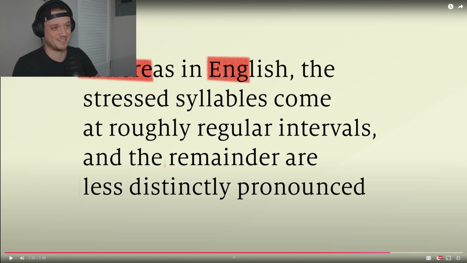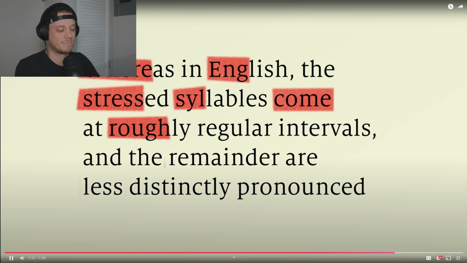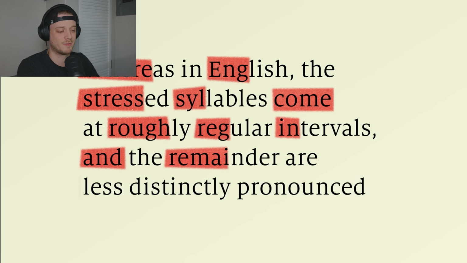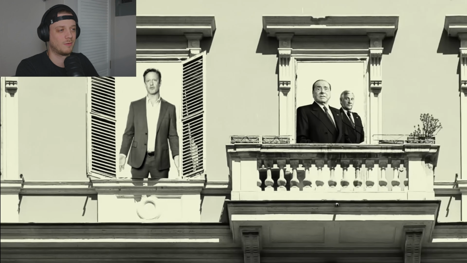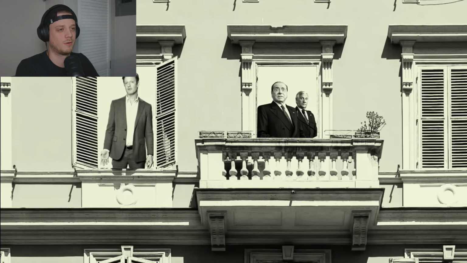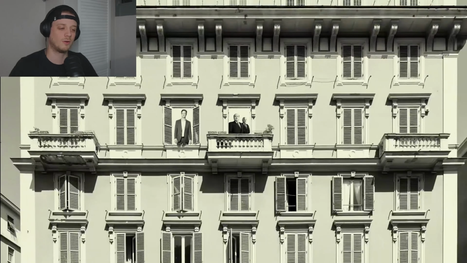This is really interesting. The stressed syllables come at roughly regular intervals, and the remainder are less distinctly pronounced. This is how you could distinguish Italian from English being spoken through a wall, even if you can't make out any individual words or sounds. If pronunciation, stress, and rhythm were better taught, you might not find yourself speaking like this next time you go on holiday.